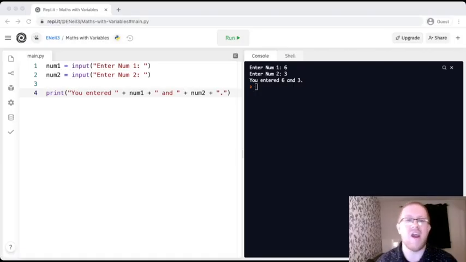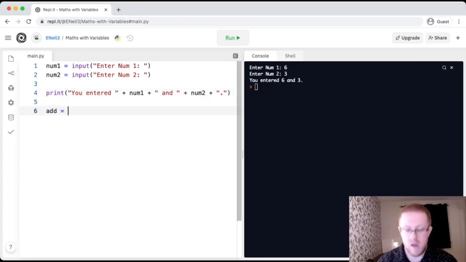So here we are in REPL, and the code in front of me is similar to what you would have got in the starter task. We have got two numbers, in this case 6 and 3, and then we've got the output you entered 6 and 3. So we're going to go and do some maths with these numbers. So I'm just going to add a line in, and I'm going to say add equals num1 plus num2, and then I'm going to print out add. Okay, and that's similar to what you've just done.